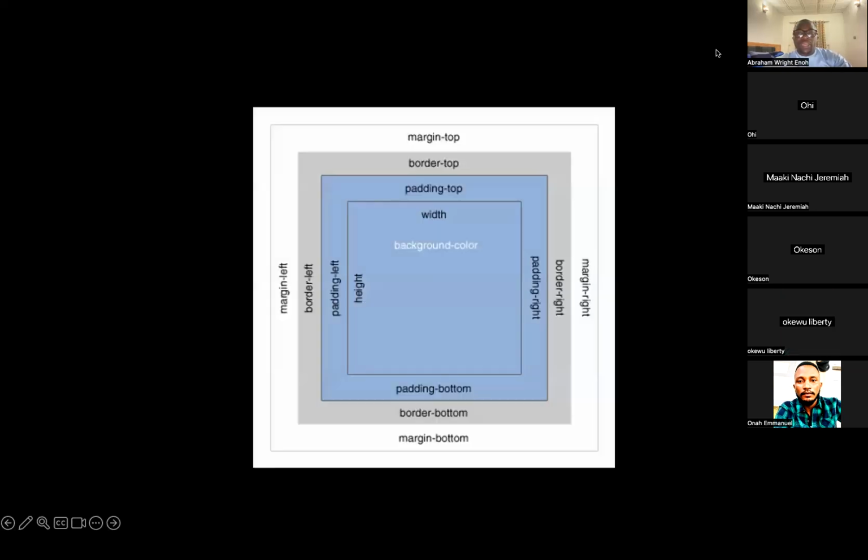So this is what we mean really by box sizes, right? This is the box sizes. If you say we have three things here: we have margin, we have border, we have padding. And we have the height and the width, right? So for margin and padding, there are 4 sizes. We have top, we have bottom, we have right, we have left.